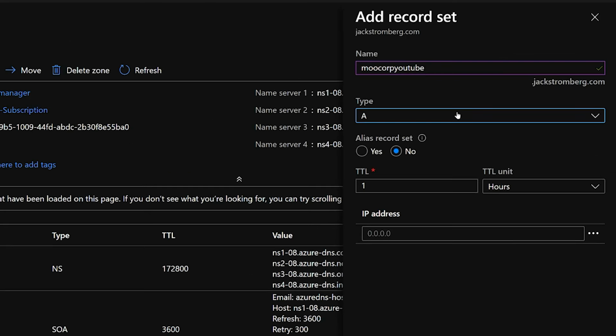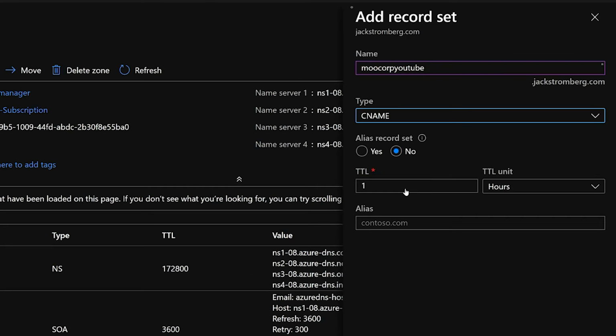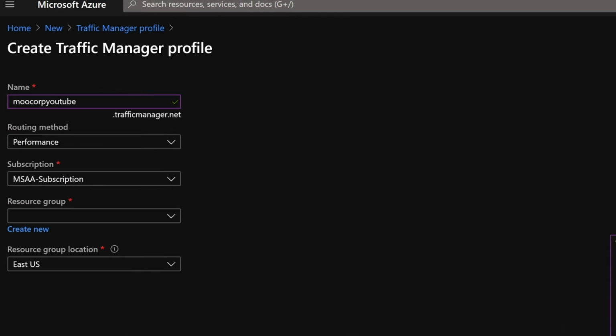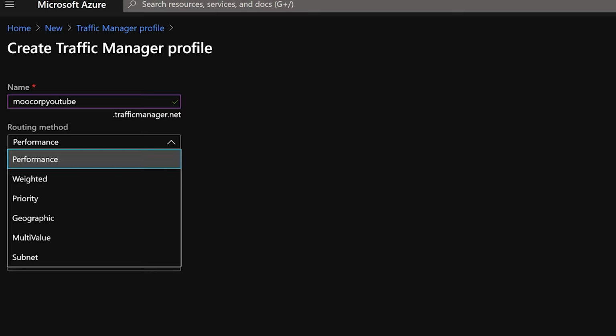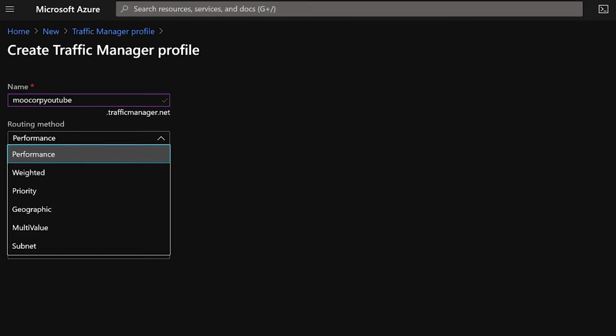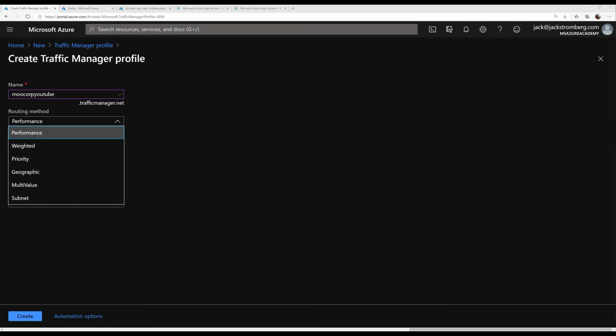So if I own moocorp.jackstromberg.com, I would go ahead and point the CNAME value to moocorpyoutube.trafficmanager.net. That will give us the ability to brand the Traffic Manager profile. The next thing I'm going to be asked is the routing method. There are 6 different routing methods inside of Traffic Manager.